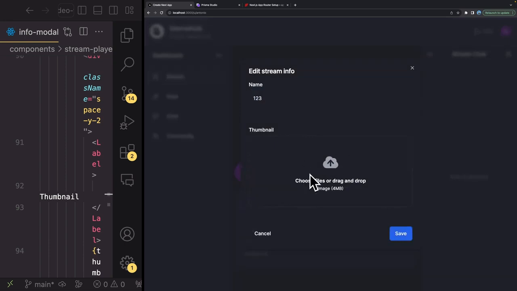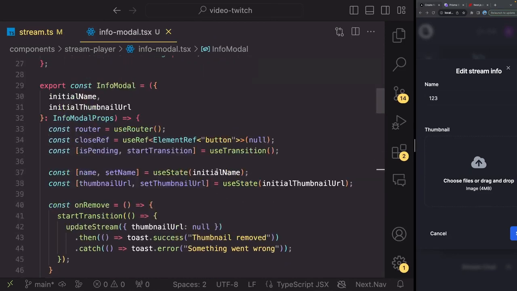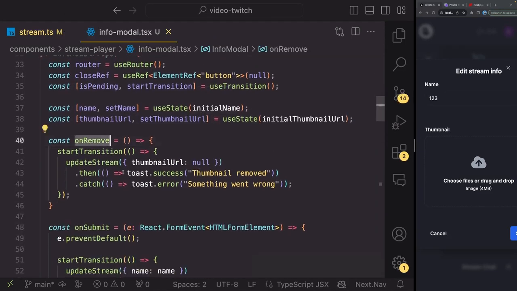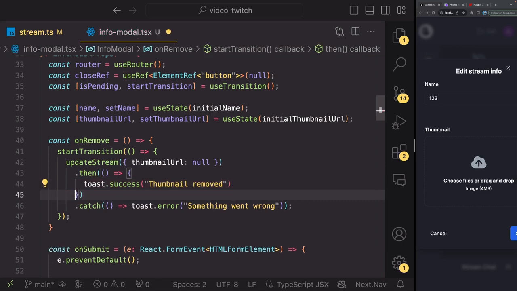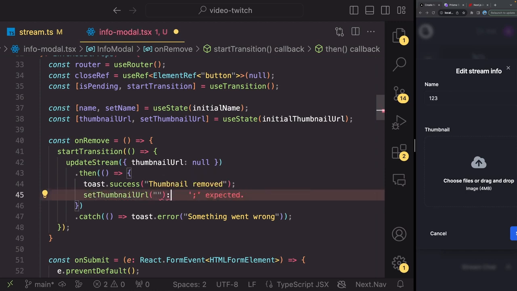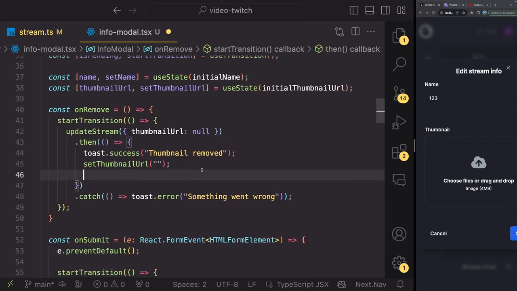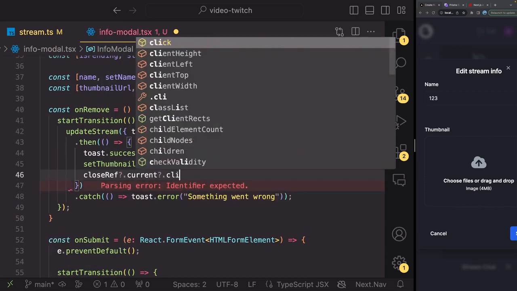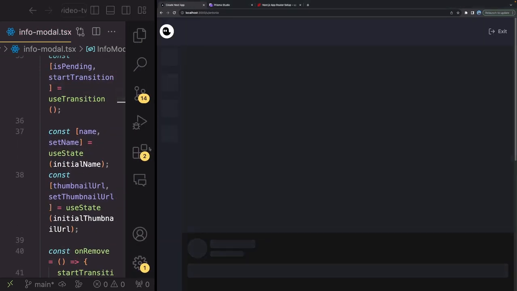But you saw that in here, the thumbnail stayed. So what we can do here is extend our .then for the onRemove like this. And we can do setThumbnail to be an empty string, like that. And we can also close the dialog, right? Because this kind of counts as a save action. So yeah, I'm going to do this. So closeRef.current.click, like that. So let's try this again. I'm going to refresh everything here.